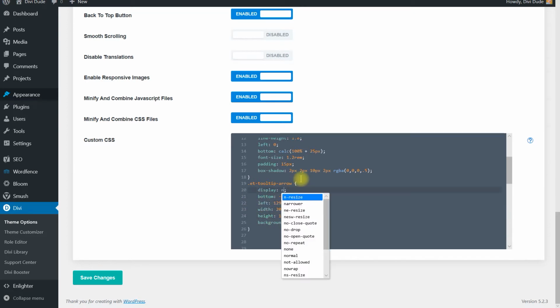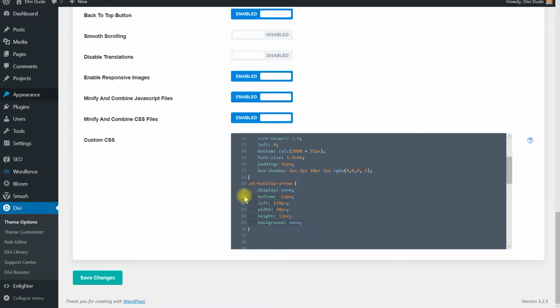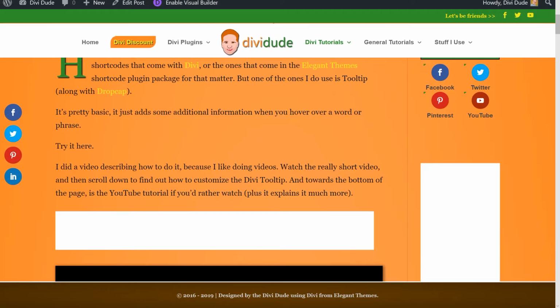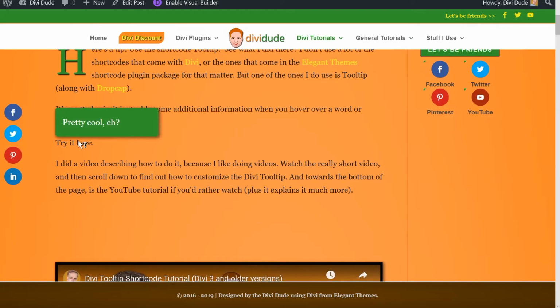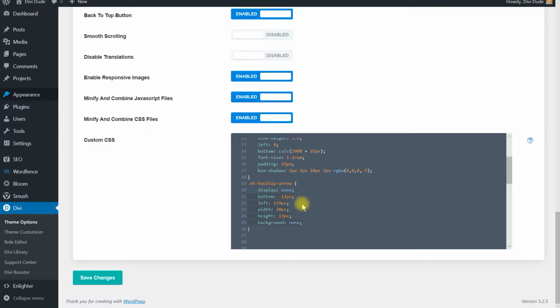You could probably also just put display none there and get rid of all the code, hit save, and you'll be good. So if you don't want the arrow, just put display none and you're okay. But I want to go back to where we were.